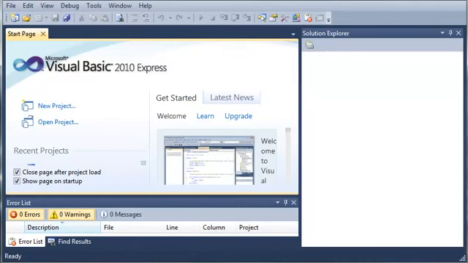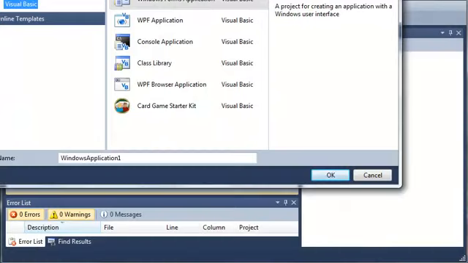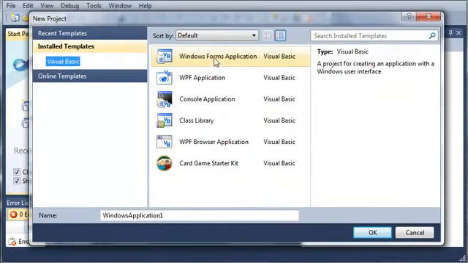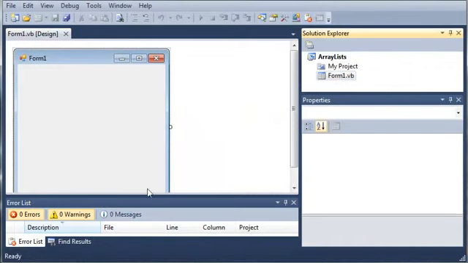In this tutorial we're going to be taking a closer look at arrays and what you can do with arrays. Or not arrays, array lists, my bad. We'll go ahead and go to new project. We'll shrink this down a little bit. We'll select Windows Forms application and we will title it Array Lists. Go ahead and hit OK and wait for that to load.